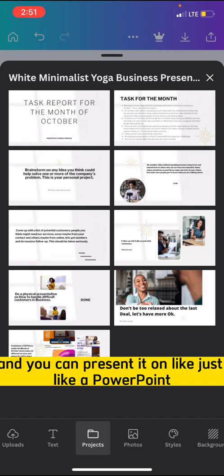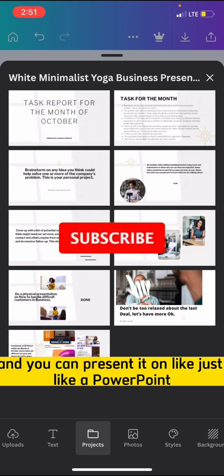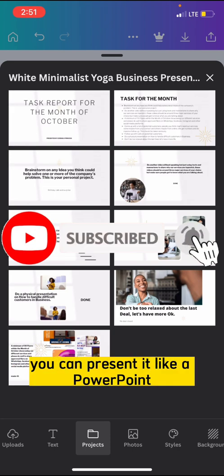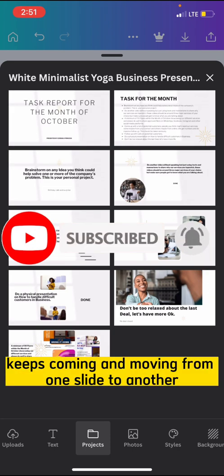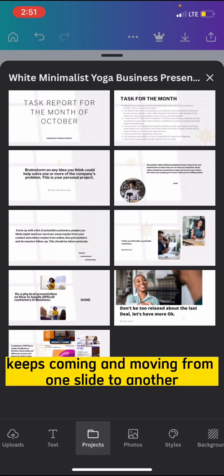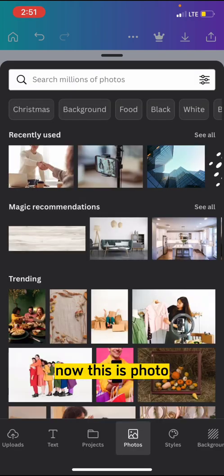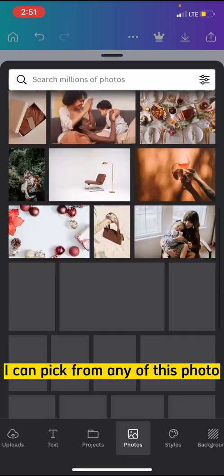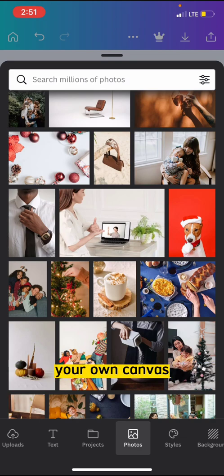You see, and you can present it just like a PowerPoint. If you're doing a presentation, you can present it like a PowerPoint, and the slides keep moving from one slide to another. Now this is photo. I can pick from any of these photos. These photos are not on my phone, they are on Canva.